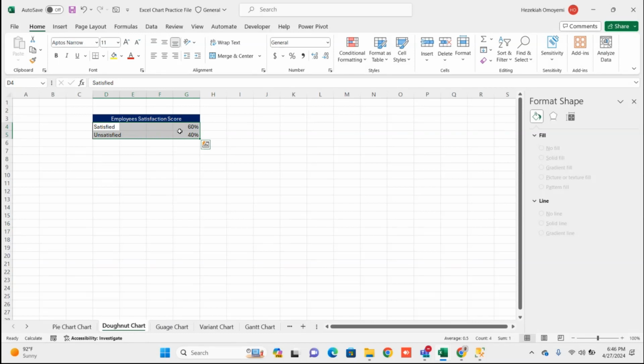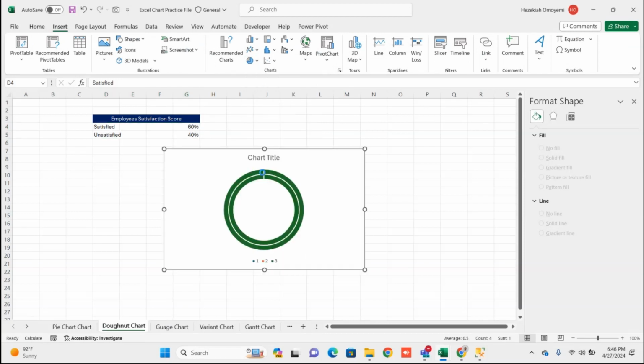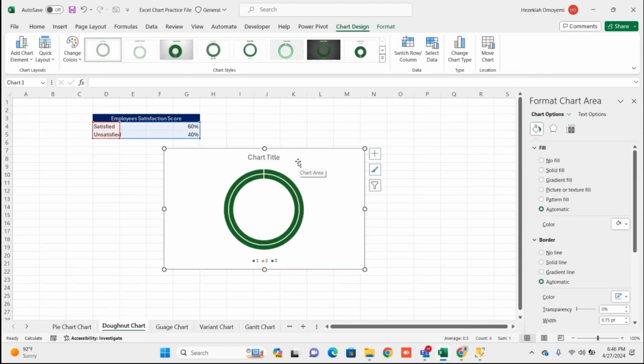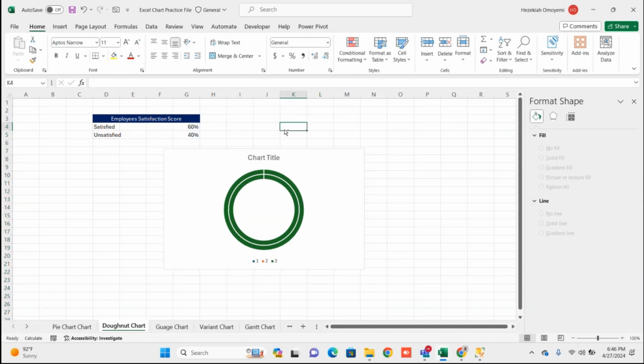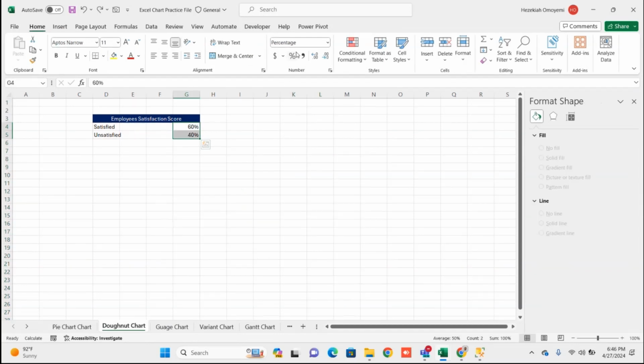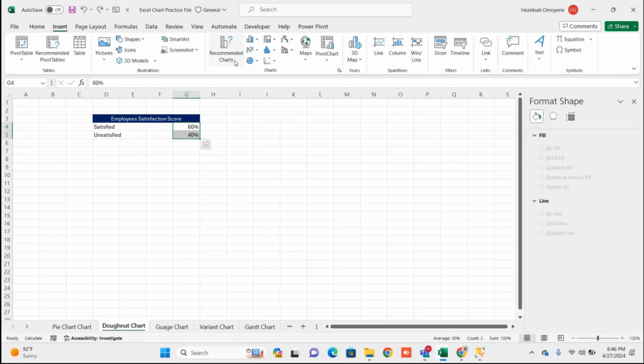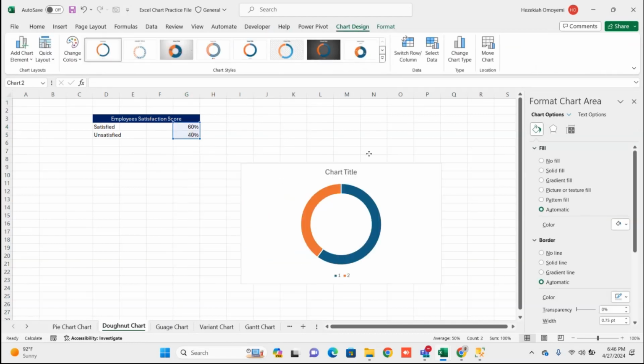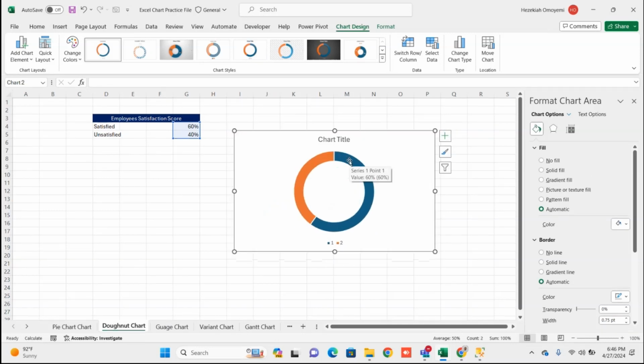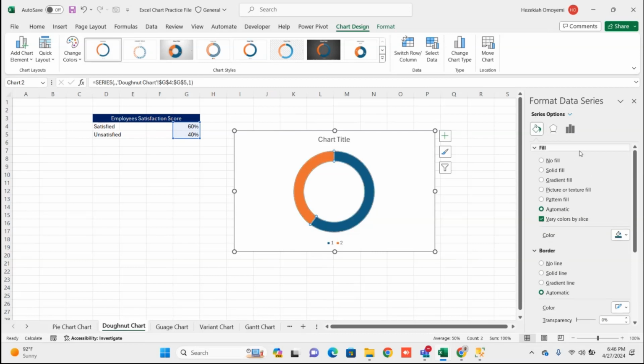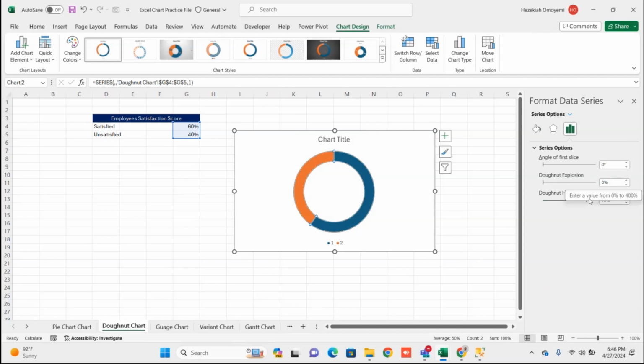So you select your data, and you come to insert. Sorry, let me undo that. Control Z. You select your data, your value, and you come to donut chart. Here you have the donut chart, right? So here, what you can do as well is format this chart. If you want to increase, you can increase, you can reduce it. Donut explosion, you don't want donut explosion.